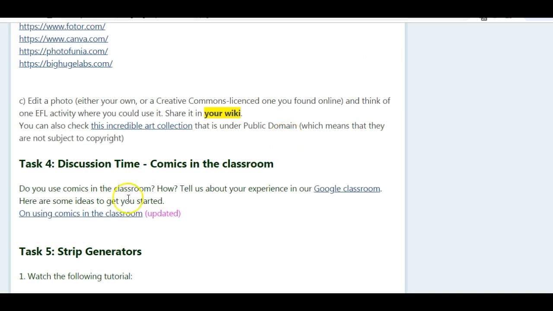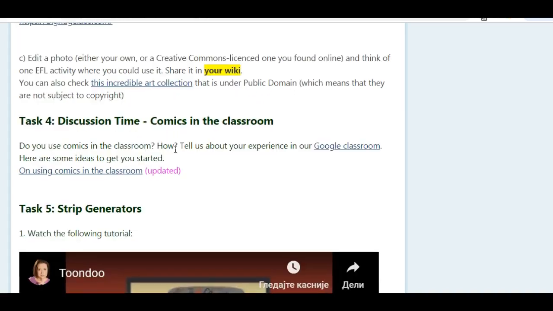And then there's a blog post of mine. It's quite old. I have updated it, so the first paragraph is explaining the context. But it has some nice ideas about how to use comics in the classroom with your students, so you can go and read that. Task 5 is strip generators.